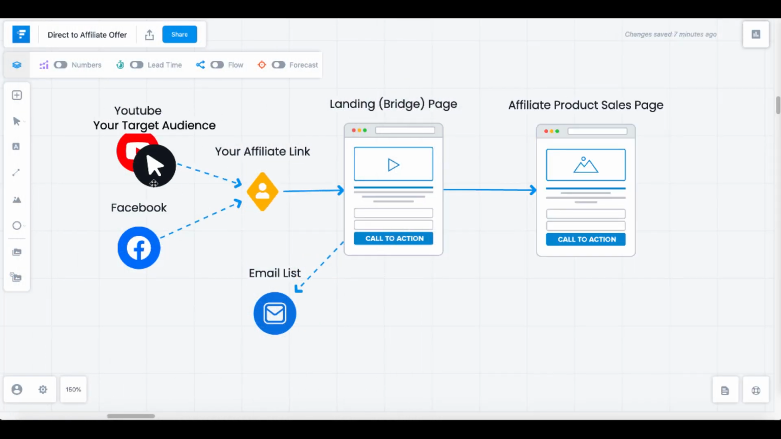So your target audience is on YouTube and Facebook, and you're going to provide the link on YouTube and on Facebook to your landing and bridge page that you just created on GroovePages. When they opt in, they provide their name and their email. It's going to be added to the email list, which you're going to see here in a second, and then it's going to redirect them to the affiliate product sales page, and that is where you're going to earn a commission when they buy this product on Warrior Plus.